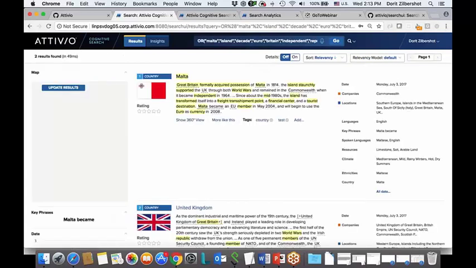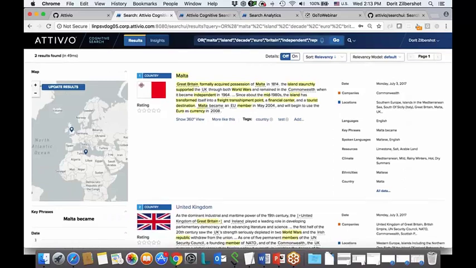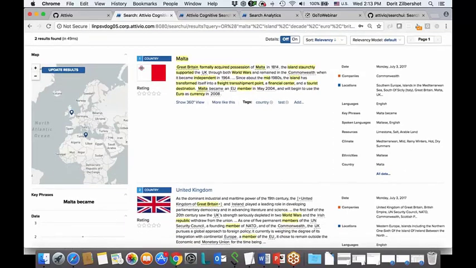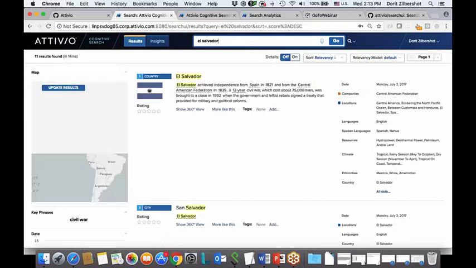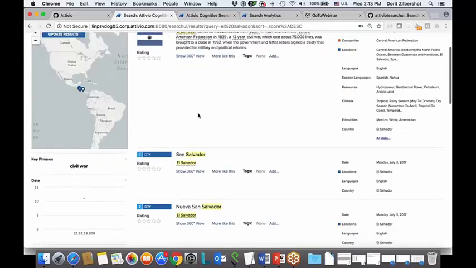I can click on more like this and get documents that are similar to the document that I'm working on. And I can also search, and you can see some of the highlights. So it tells me why this document came back.